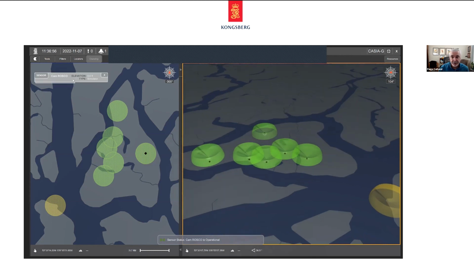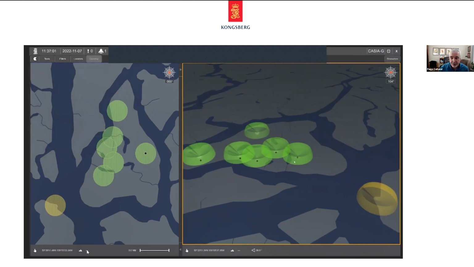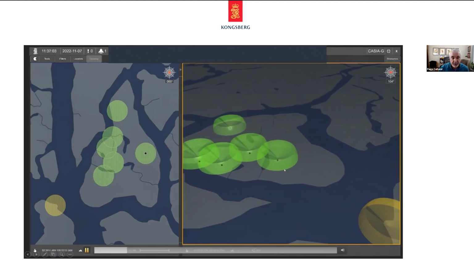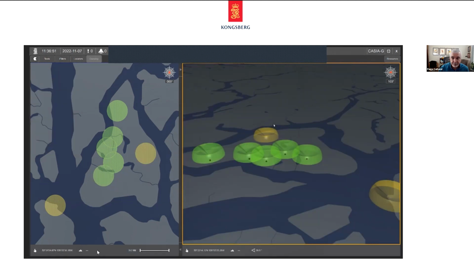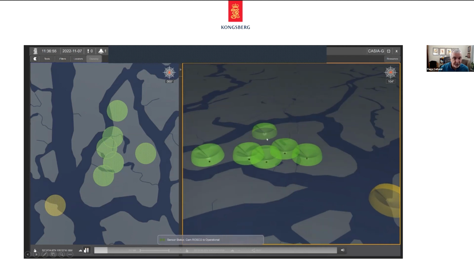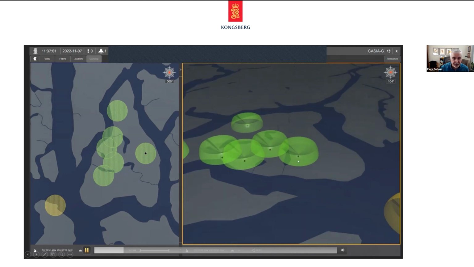So the operator has just shown some of the amplifying information from one of the sensors. We have a track being there. Sorry, I think I accidentally restarted the video. Apologies. So the track's going to appear.